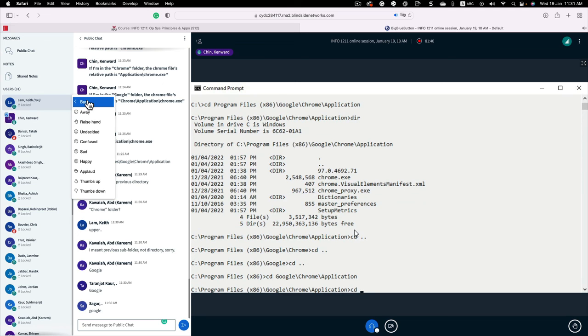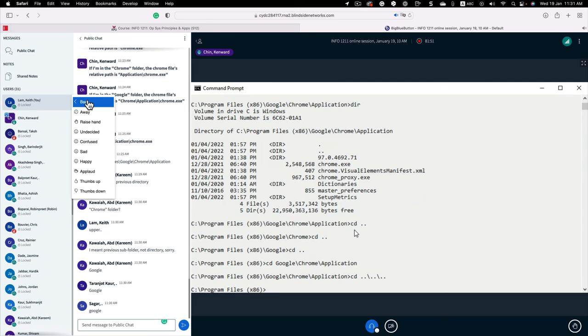You can also chain together these .. like so by putting backslashes in between them. So up one level, up another level, up another level. So this moves me all the way up to Program Files x86. So you can also move up multiple levels if you want to. There's a couple of ways of doing this within the command prompt, with the cd.